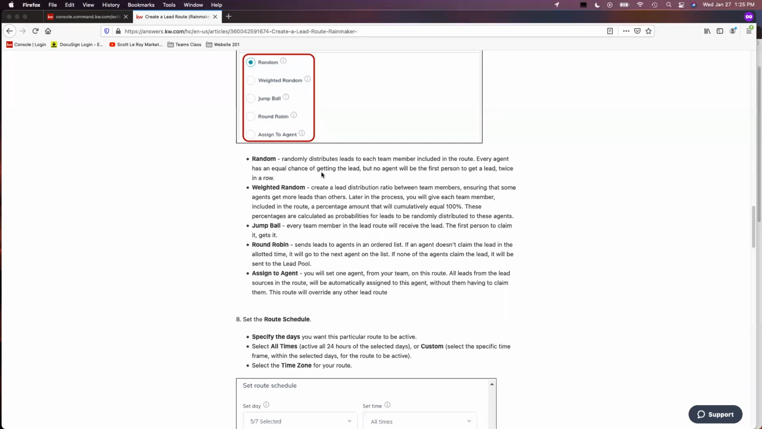So random is going to randomly distribute it. In other words, if you have 5 agents on your team, it's just going to select a random agent and send it out to them, and they'll have access to claim it. You'll also notice as we're moving on through this lead route, after we select which option we want, we can set up a time limit, we can set up an order, depending on which option we select.